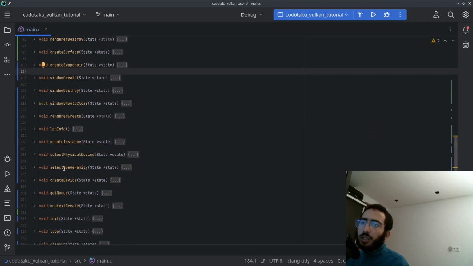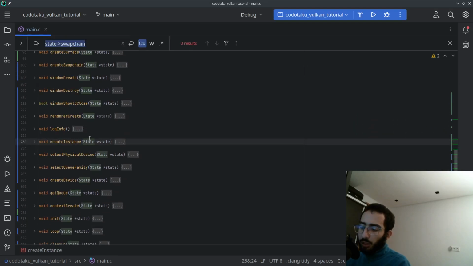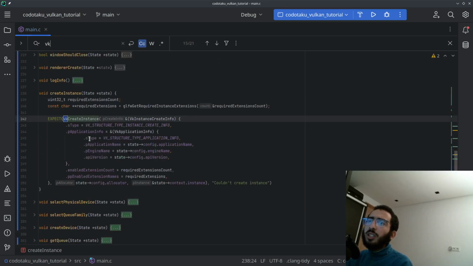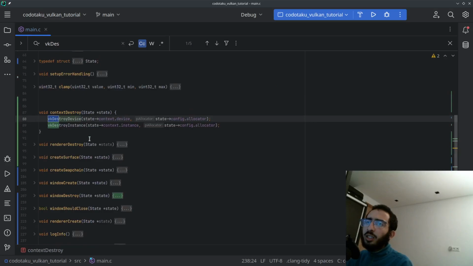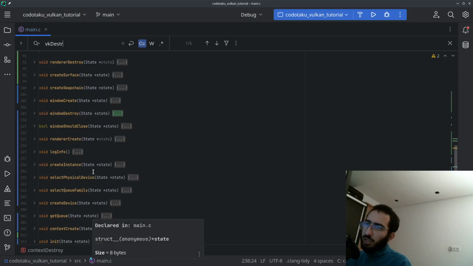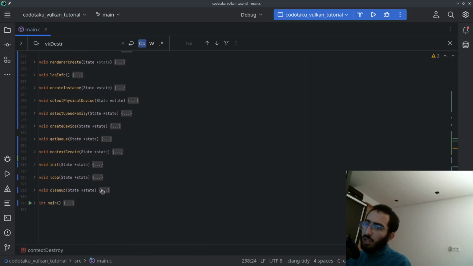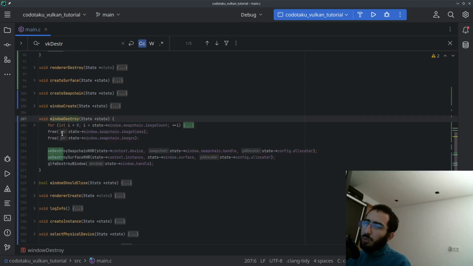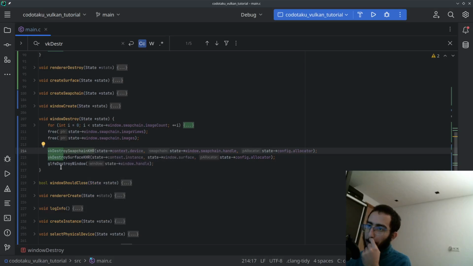And where are we actually destroying the swap chain though? I think we don't have a function for that already. Maybe? Can I find something like that in the cleanup? Well, the cleanup should be in window. Yeah, there we go. I'm actually doing it here.